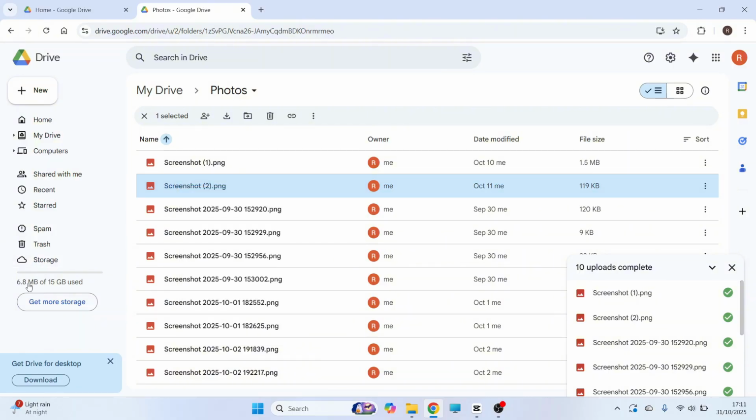Now you can see in the bottom left hand side we have 15 gigabytes of free storage space. This is just what Google Drive gives you for having a free account. You can upgrade this to more storage if you need to at a later date, but 15 gigabytes is usually fine for small files and photos.